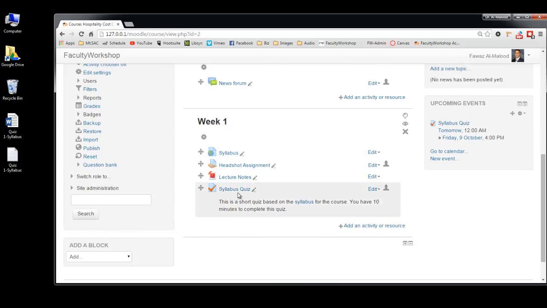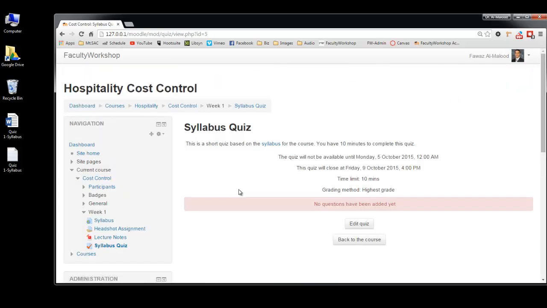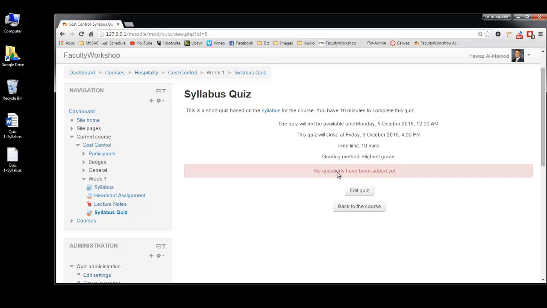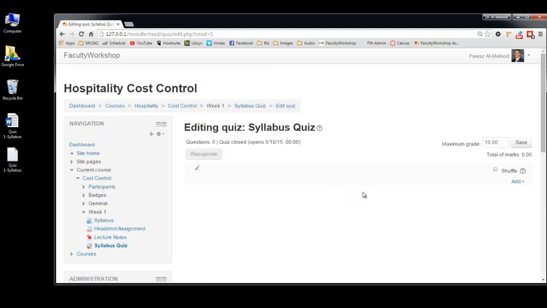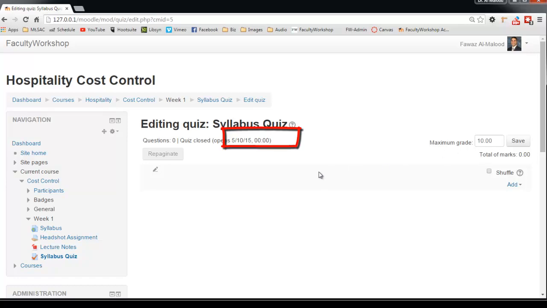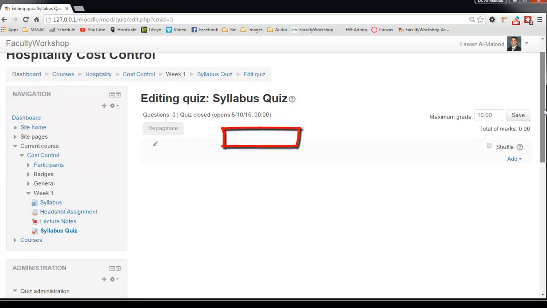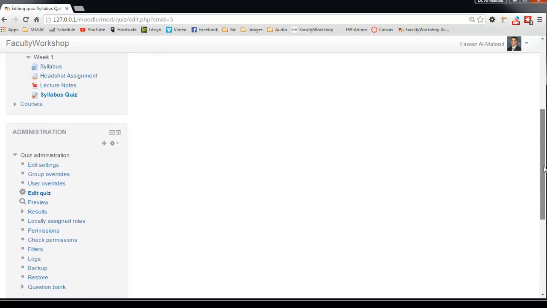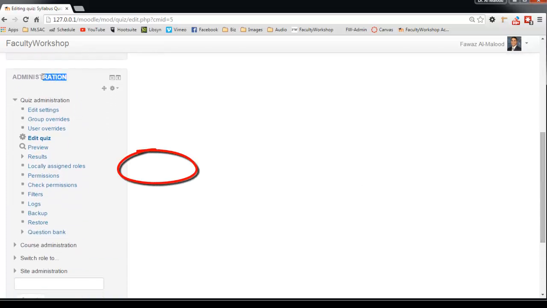So we're going to go back to our browser. You can go ahead and click on the quiz in Edit Format, and you'll notice that it says no questions have been added yet. Yes, we know that. So we're going to go ahead and click on Edit Quiz. And when you get to the Edit Quiz, you'll notice that the quiz has 0 questions currently in it. Maximum grade is about 10 points, and we can change that later on. What we need to do here is scroll down to the quiz administration options.